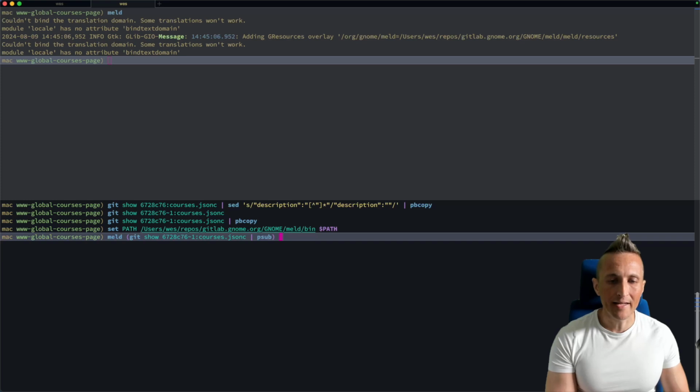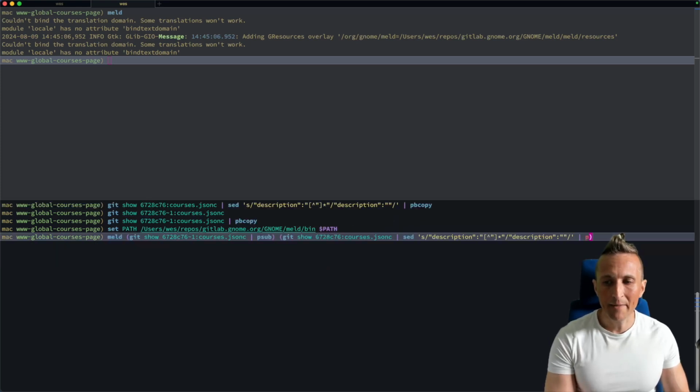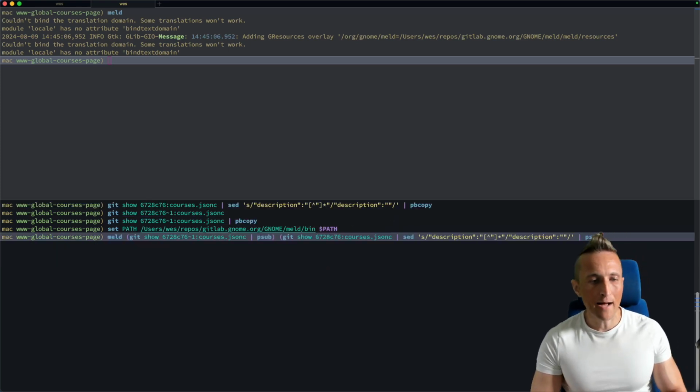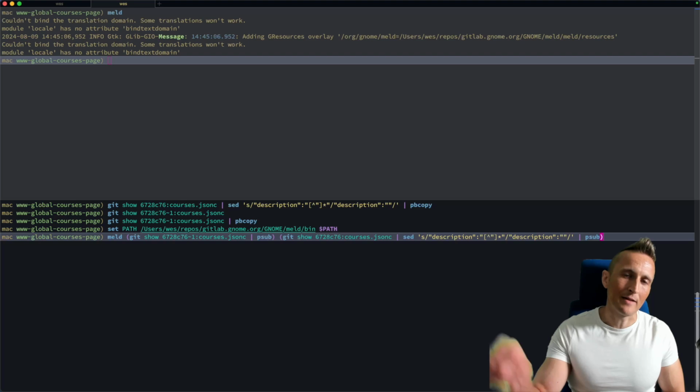And then I can do that again here, start up a new set of parentheses, and I can come up here, take the first command that I ran, copy that, sorry for the scrolling, paste that in, pipe that to psub as well. So now we'll have a temporary file on the left with the commit before, and we'll have a temporary file on the right with the commit after, as well as without the description.